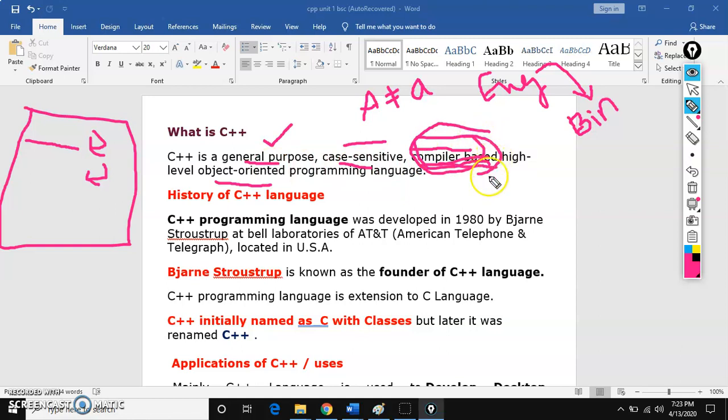High level language means the instructions are written in user understandable language, that is English language. And we have low level language, where the instructions are written in ones and zeros. And object oriented means C++ uses object oriented principles. We will see what those object oriented principles are in this session.